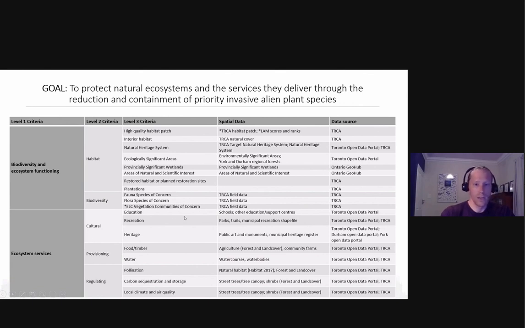I won't go through each of these because they aren't so important for the purpose of this, but ecosystem services, again, categorized according to the Millennium Ecosystem Assessment in 2005. We excluded the supporting services category here because those are largely covered by these biodiversity and ecosystem functioning criteria. So you can see here some important ecosystem service criteria like education, recreation, obviously really key in urban areas, and heritage. So there are some really important things that need to be taken into account when trying to identify which areas you need to look at.